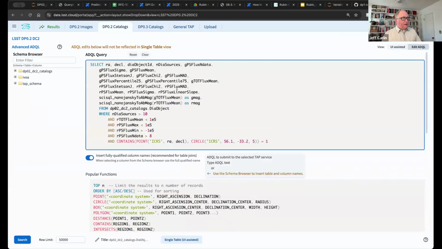So this query is going to, as I mentioned, query the DIA object table. So remember, an object is sort of an astrophysical object, ostensibly. So we're going to select a few columns. I won't go through in detail what those are right now, but basically fluxes and then some statistical measures of the fluxes. And we're going to pick things where there were at least 10 detections of a DIA source at that position, and we're going to limit the fluxes so that we don't get saturated objects. And then we're going to select a 5-degree area in a circle about a semi-random position here.